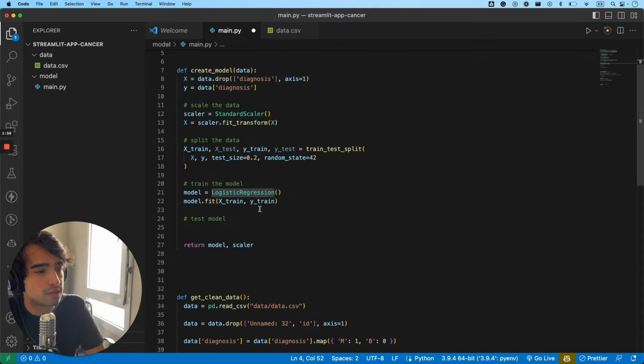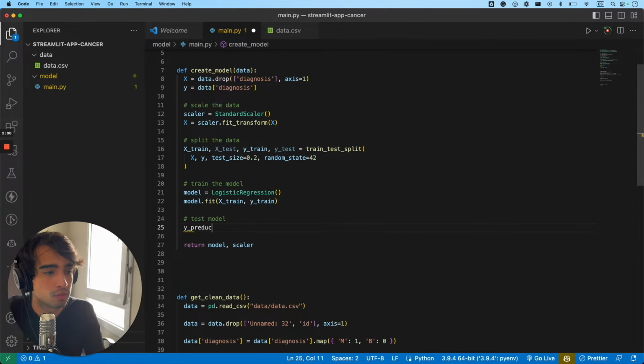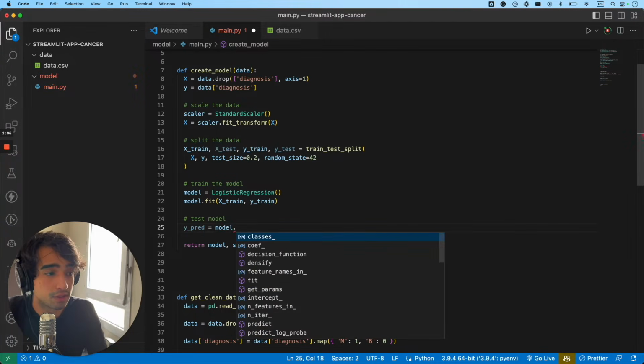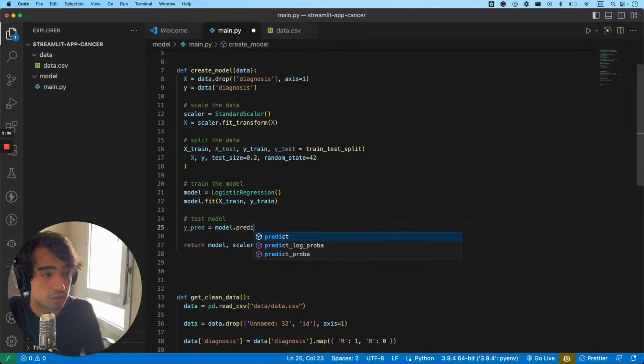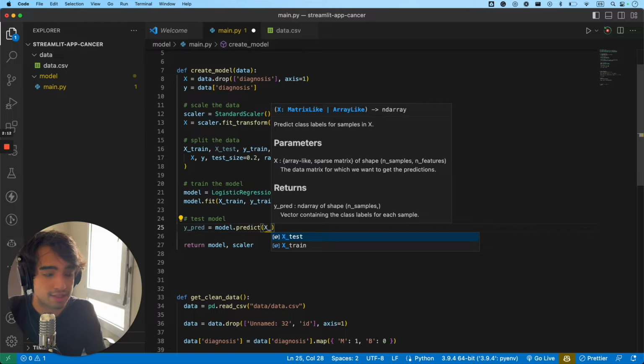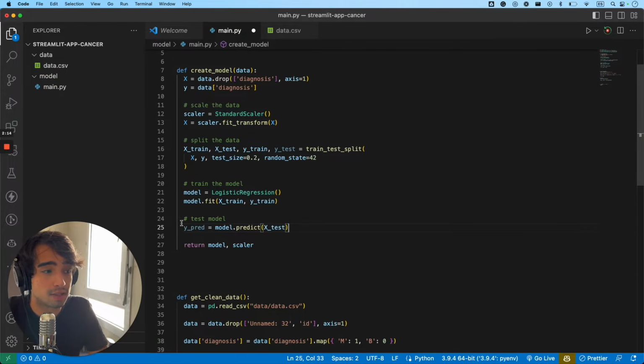In order to test the model, we're going to create the predictions. The y predictions are going to be based on the model right here, and we're going to run predict on the x test set. As you remember, we trained it on the training part of the predictors, and now we're going to test it on the testing part of the predictors.